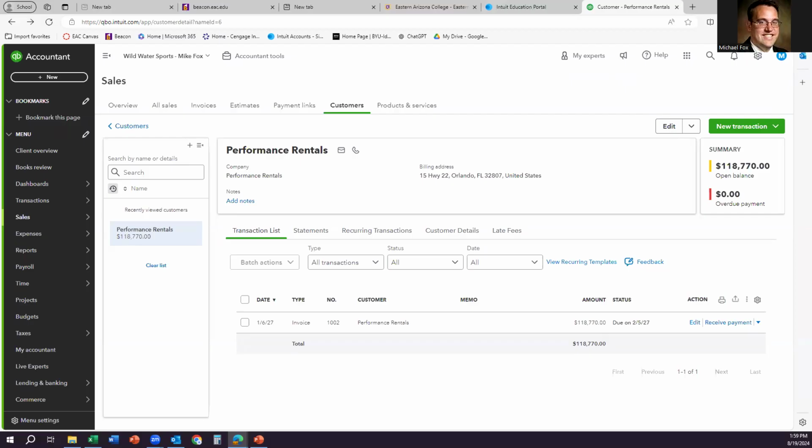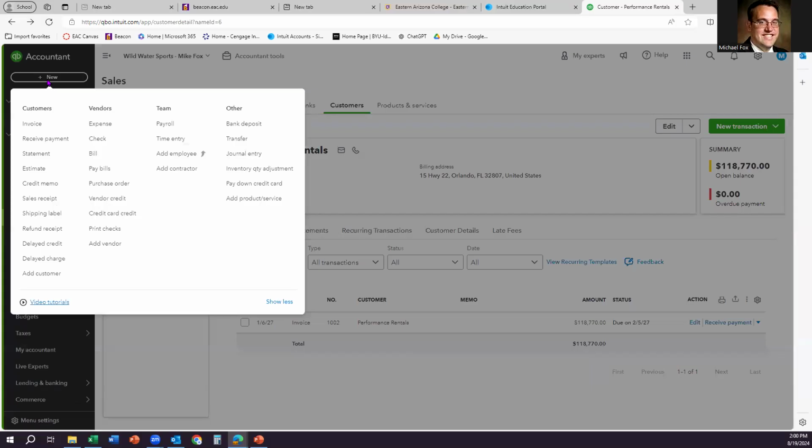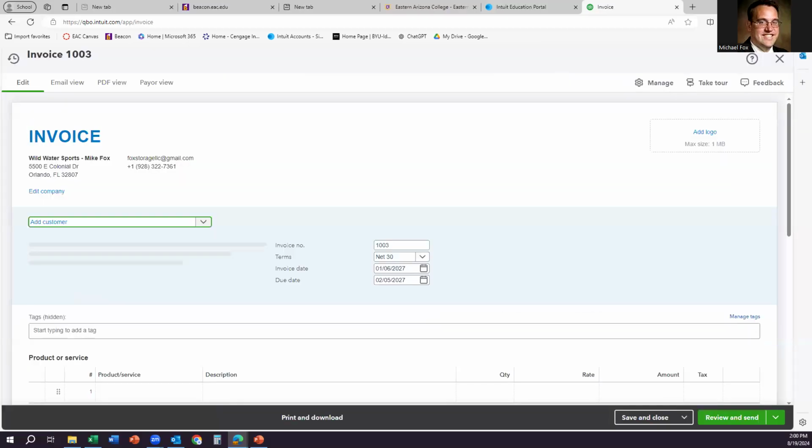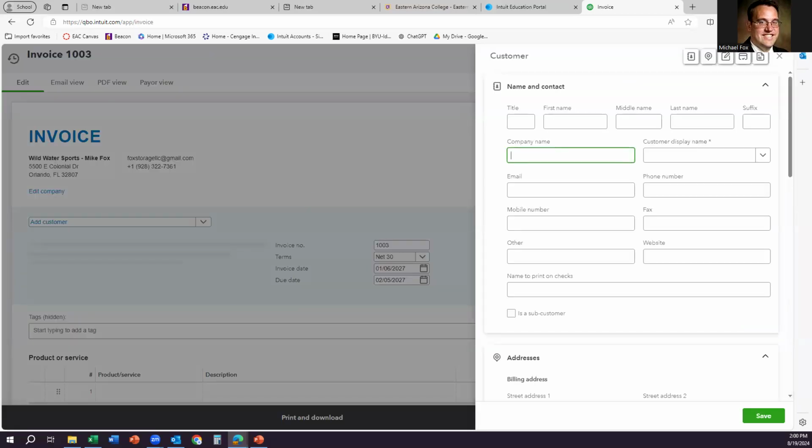Step 18, it wants us to record an invoice for services. So we're going to go back up to new, and I'm going to go to invoice. And step 19, we're going to add a new customer. So again, we can always add new customers from any of these drop downs. And the customer is Florida Ski School.